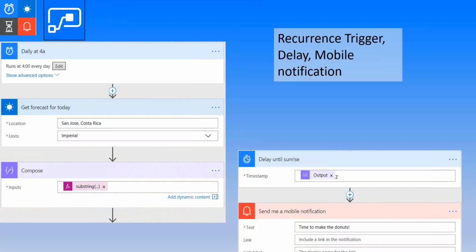Some other kind of interesting triggers and actions are, there's a recurrence trigger, so you can have a flow that runs every so many minutes, days, months. There are lots of options for that, and then that'll just trigger automatically at that time. You can get really granular with that too, so you could say it triggers every Wednesday at 6:00 p.m. and have your flow run at that time, do some kind of notifications or something.